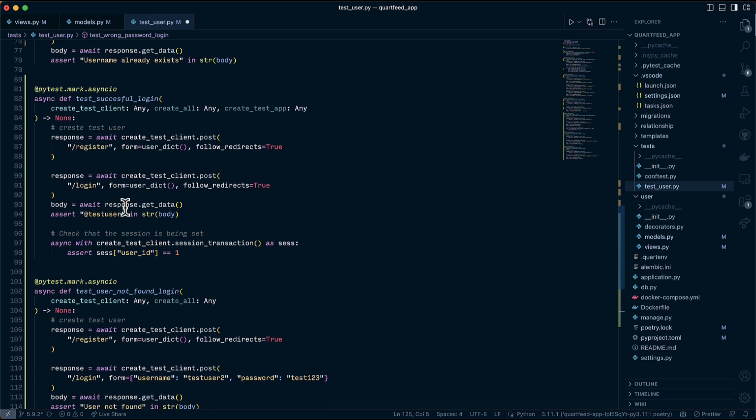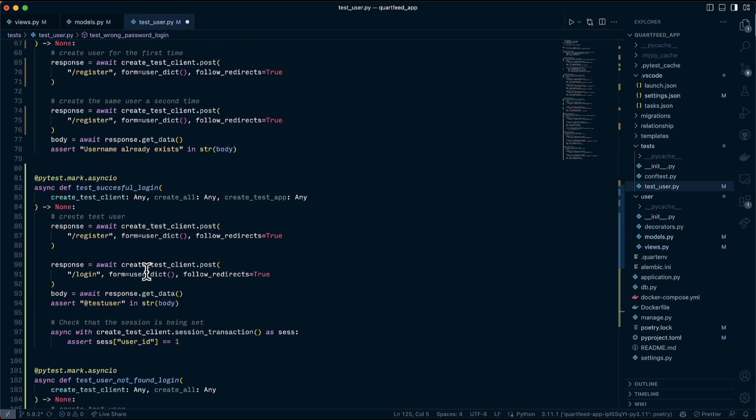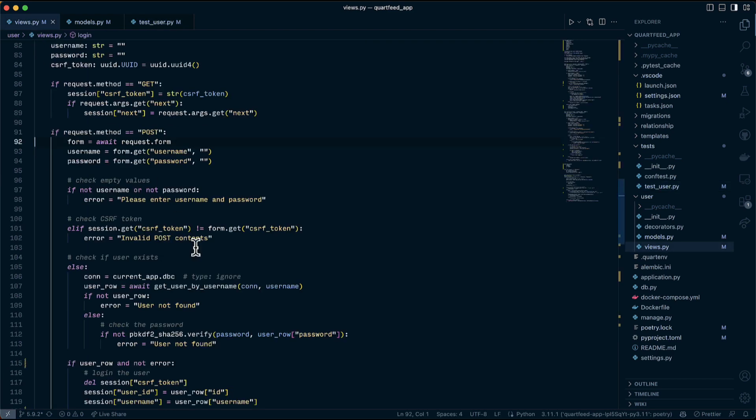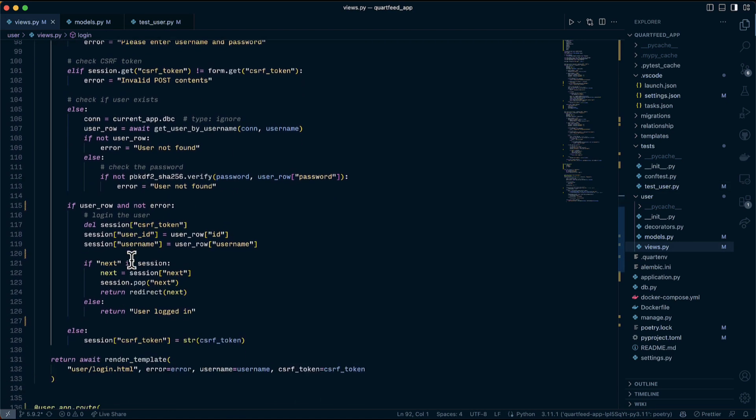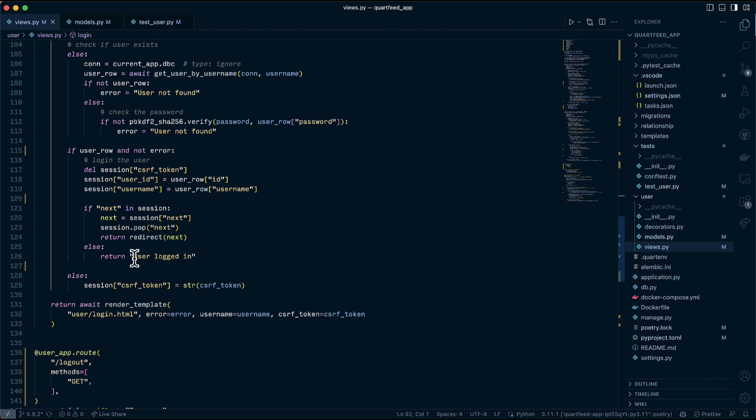Problem number two that I see here is that we're testing that the test user is being displayed in the string. But if you look at the view, when it returns when it's logged in, it says user logged in. It's not really showing the username in there. So we should add the username in there. And this is temporary. Remember that when we actually have a home page, we're going to redirect to the home page where the user is going to be displayed on the navbar as @username.